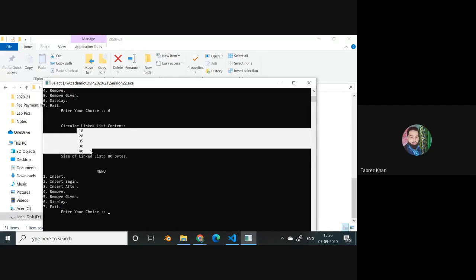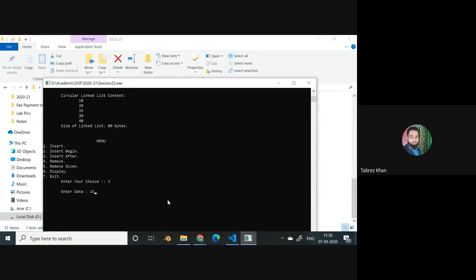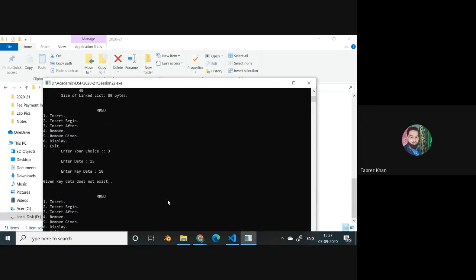Now see here carefully what's happening. I go for the third option again. See here, our first node is 10. And I'm going for the third option, insert after. My data I want to insert is 15, and my key element is 10. But now it is saying that the given key data does not exist, though it does exist.